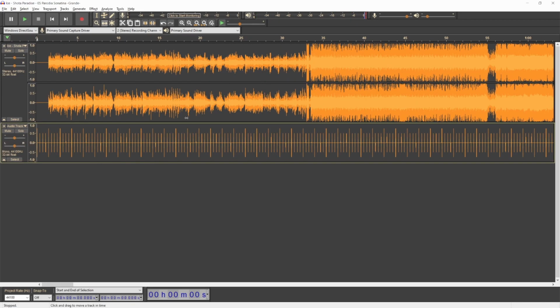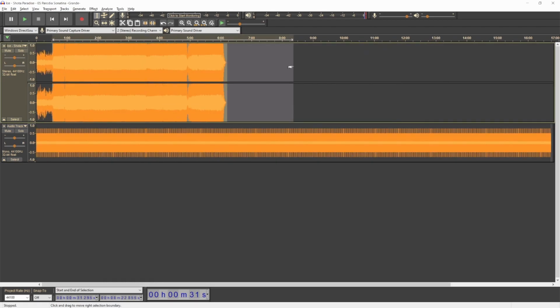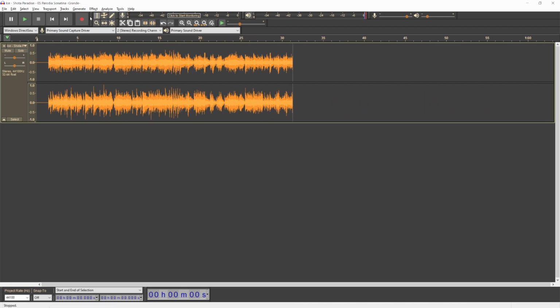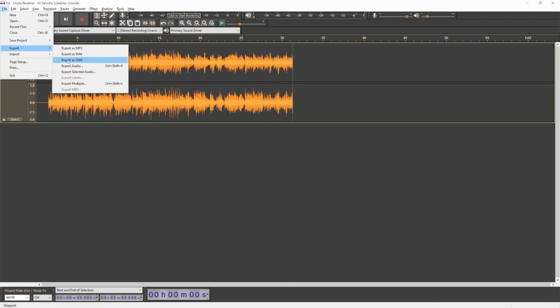So in this case, it seems like neither of the BPMs are correct for this first section. So what do? We're gonna just trim it out. Get rid of the audio track and leave this on its own. So that's great. Let's export it as an MP3.